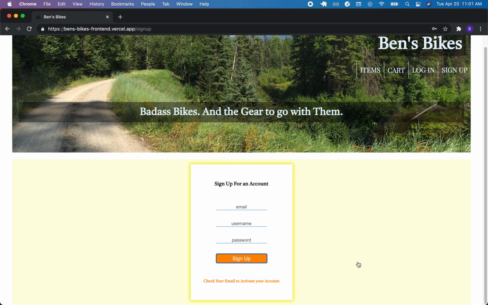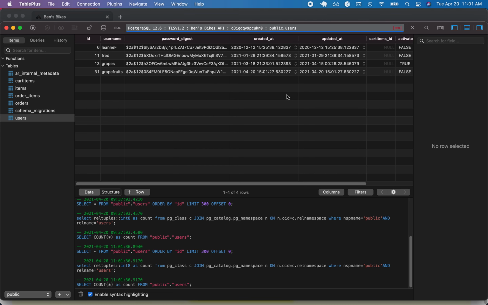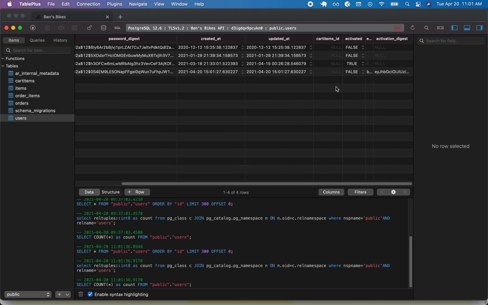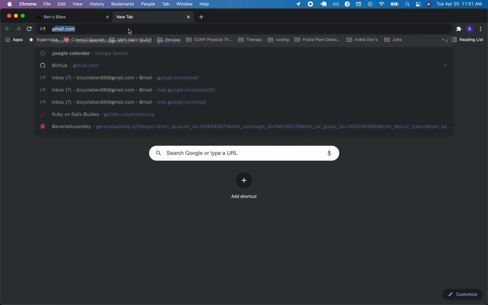So let's see what's going on here. If I look inside my database, we'll see that I've created a new user called grapefruits, and there's this column called activated, but right now it evaluates to false. And so before the user has access to all of its features, we need to activate the account. And we're going to do that by checking the email that I've just sent to the user.